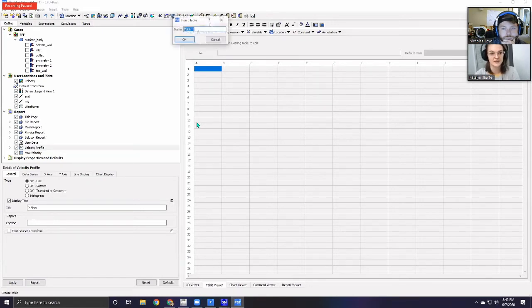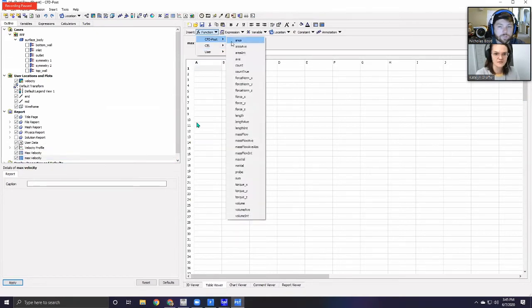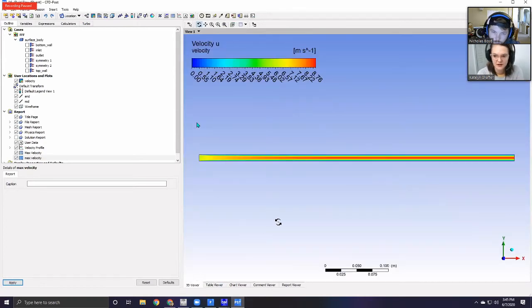Oh, my table didn't save. It's fine. We'll just input the max velocity. You just have to type in the little code: function CFD max val, establishing the u velocity at our end line, gives us a maximum velocity of 8.841 meters per second. And that is it for our explanation of case 1, case A.